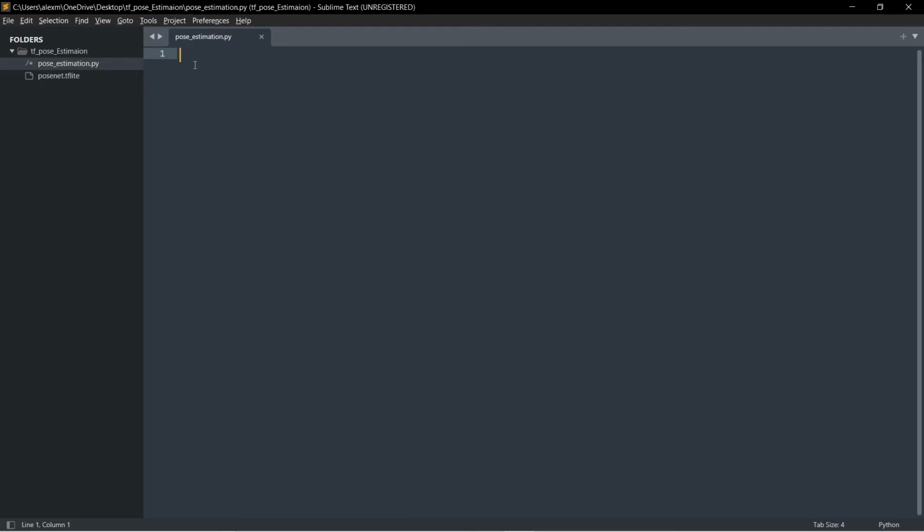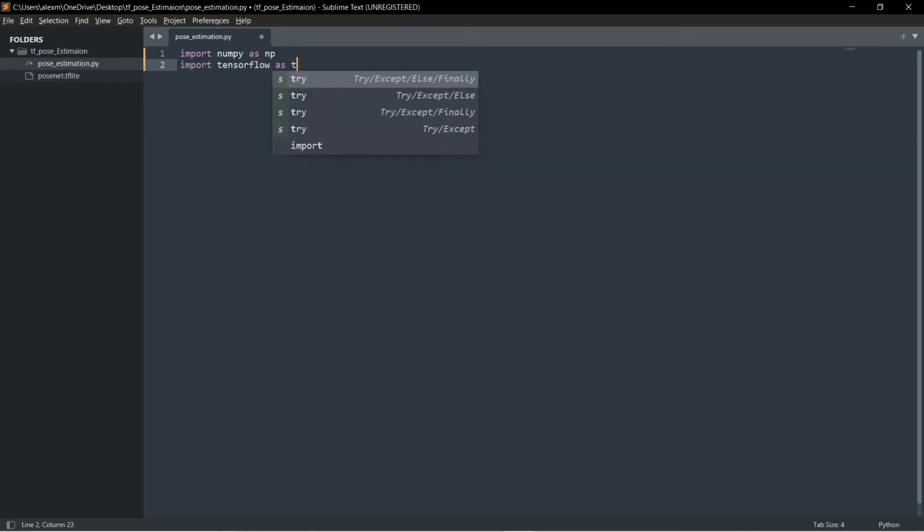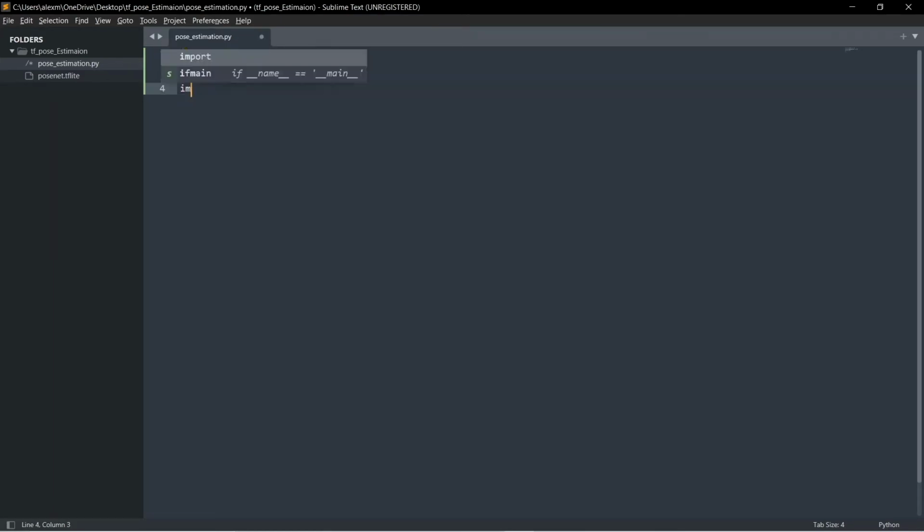So we have a script that you write right now, and we have our model. I have renamed it to posenet.tflite. And you need five basic libraries like NumPy. You need TensorFlow, and import OpenCV, so import cv2.